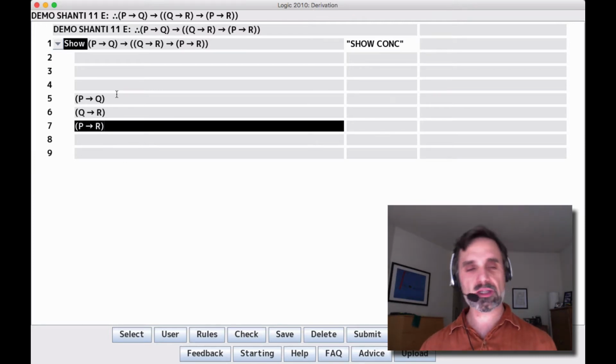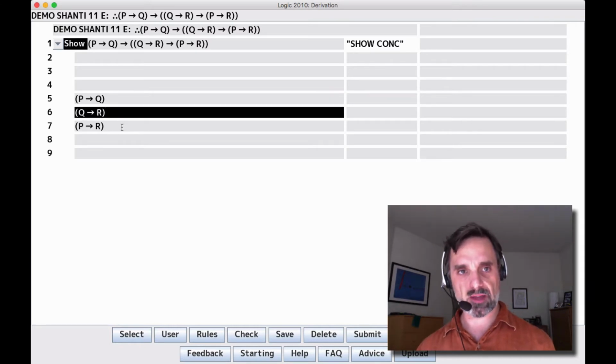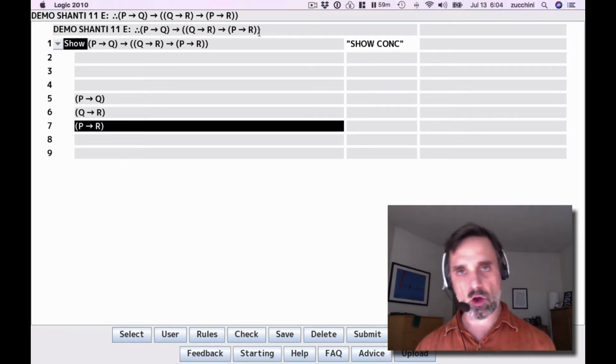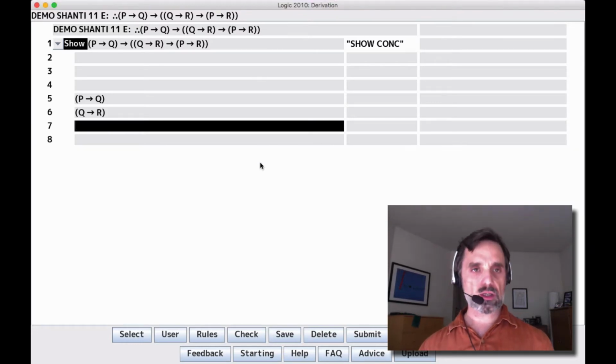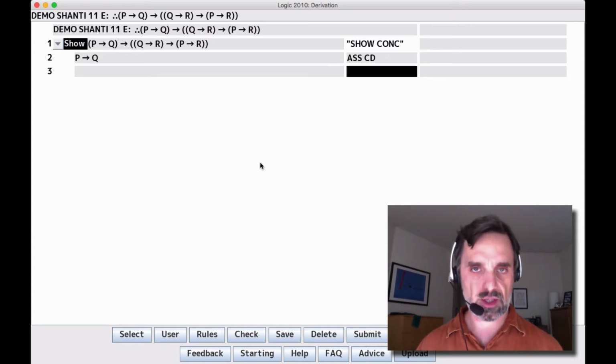So this is like showing an argument if it had this as a premise and this as a premise and this as a conclusion, except it's all one sentence. So let's see how we would do a derivation of this. So show the conclusion. Assume CD is always our first step.